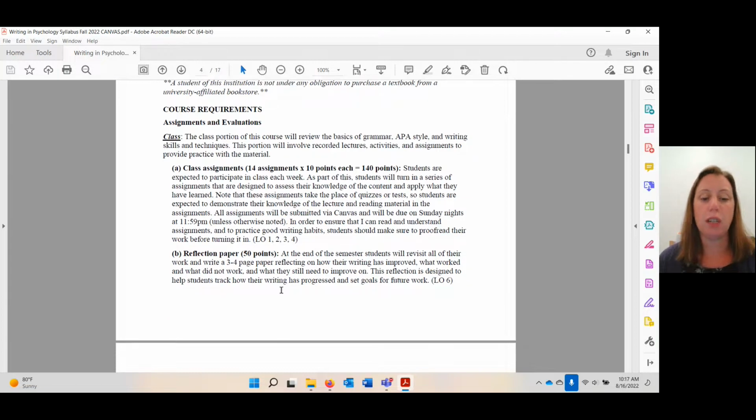In terms of course evaluation, it's broken down into the class and the lab components. So for the class component, you'll have 14 assignments worth 10 points each. These are designed to assess your knowledge of the content and to help you organize your thoughts, your sources, your arguments, and plan your paper. So note that these assignments will take the place of quizzes or tests. So you're expected to really demonstrate your knowledge of the lecture and the reading material in these assignments. And all assignments are due Sunday at 11:59 unless otherwise noted.